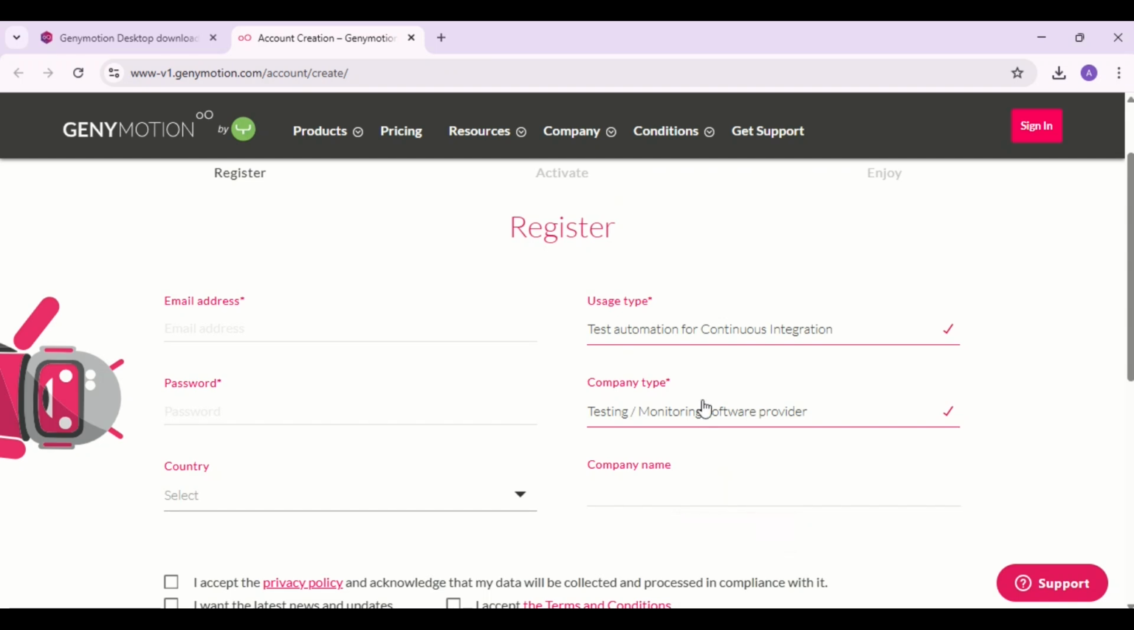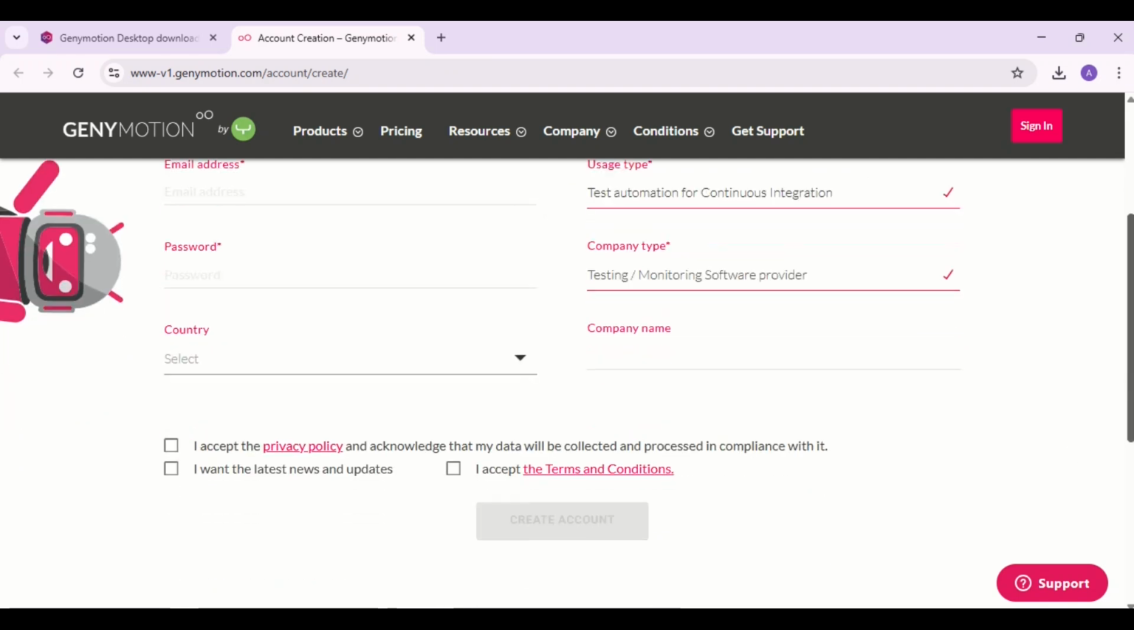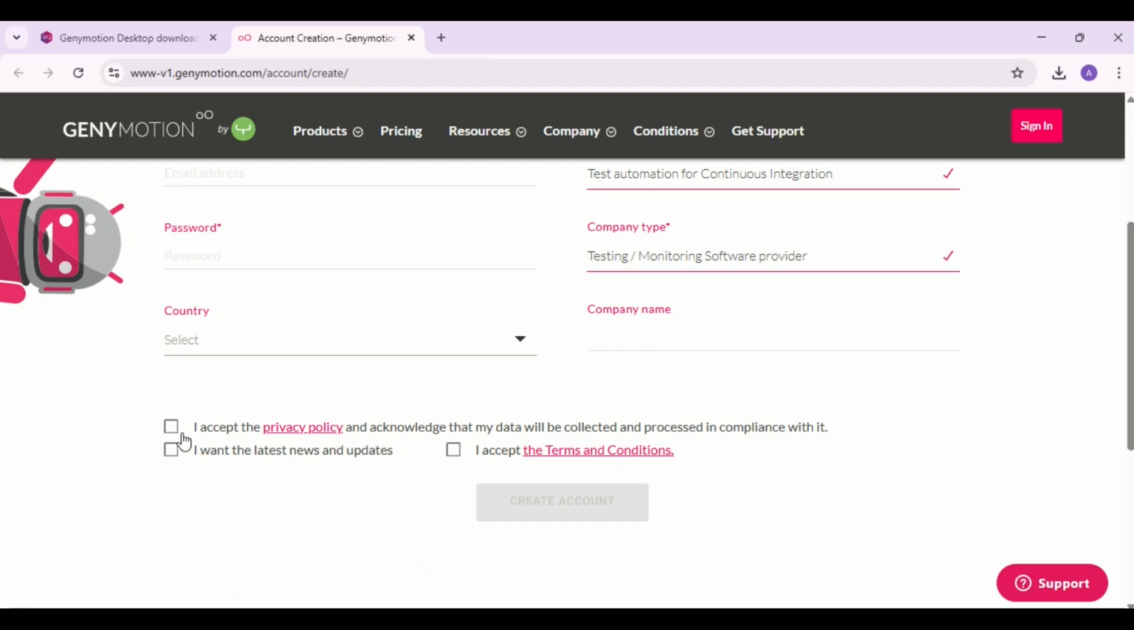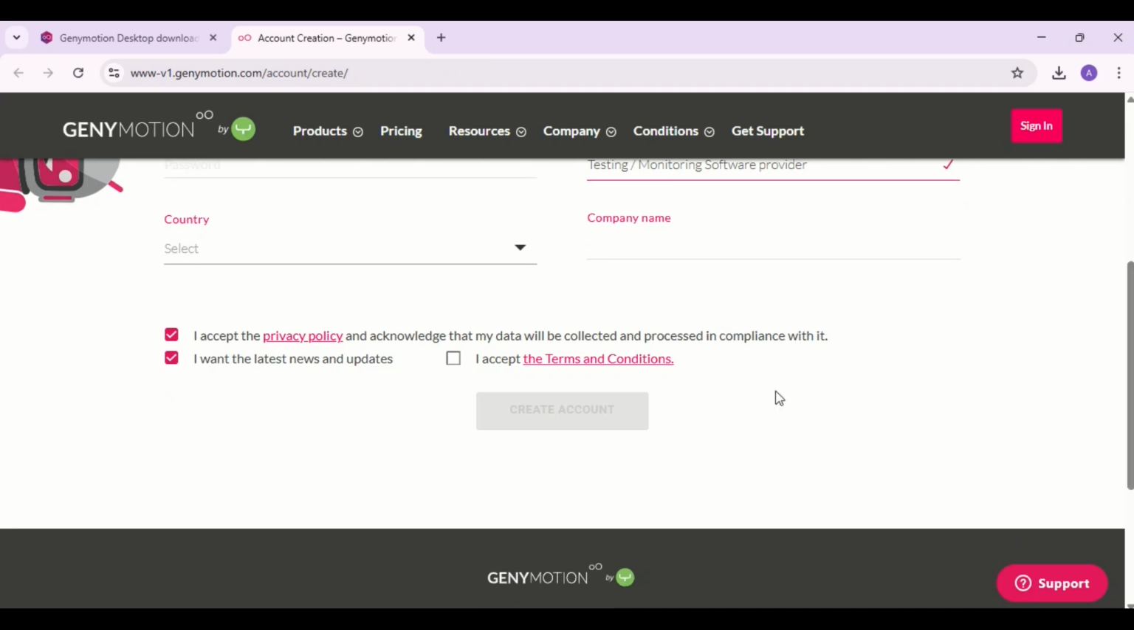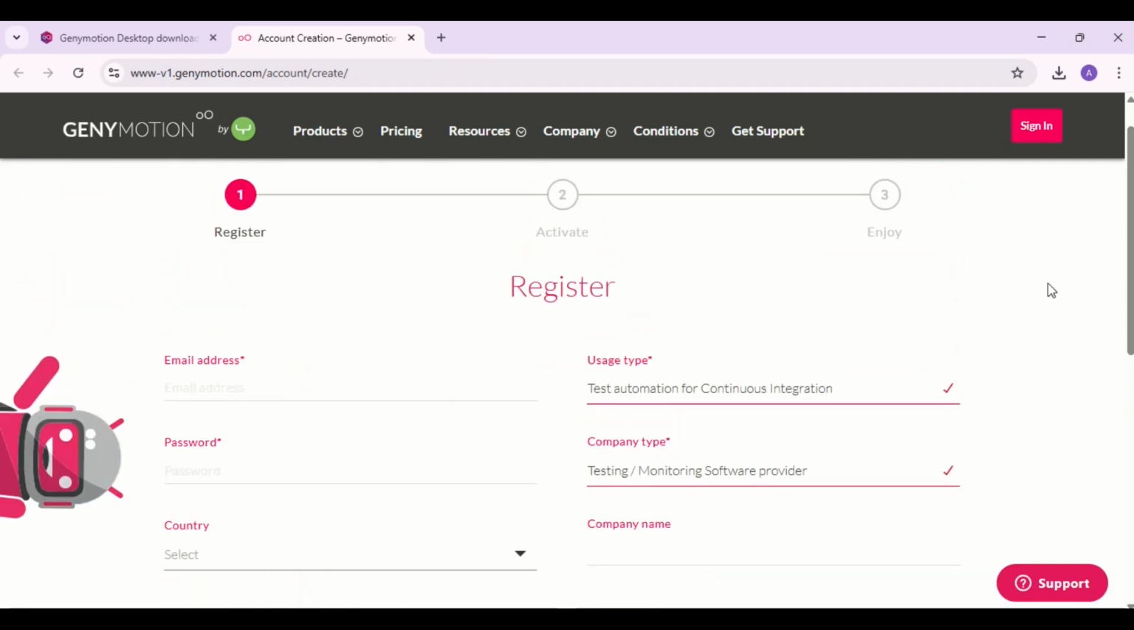All right, that's fine. When you are done, accept all these, accept the terms, and then click on create. It will create it for you, and then it will come to this part to activate.